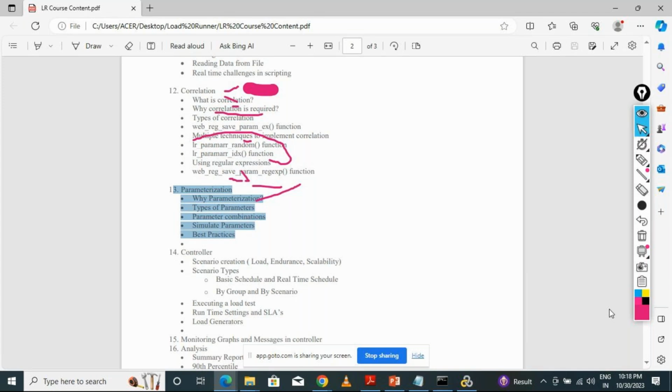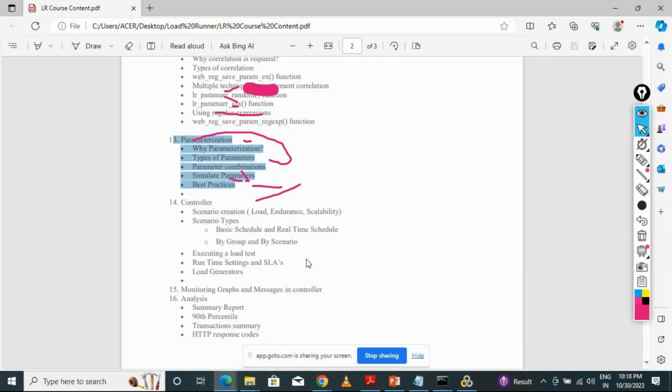Controller: once your script, parameterization, and correlation are done, now we need to do the load test, which we can do in Controller. How can we design the scenario? Load test, endurance test, scalability test, lots of types of tests we have. In the next class we can discuss these topics. In scenarios we have basic schedule, goal, group by scenario, execute load test, runtime settings and SLAs, and load generators.